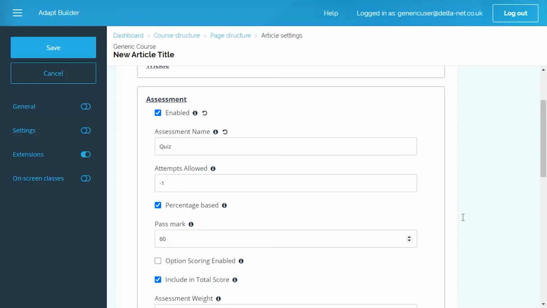This is set to percentage based, but you can change this. We are going to leave this as percentage based and set the pass mark to 80%. Scroll down to the bottom.